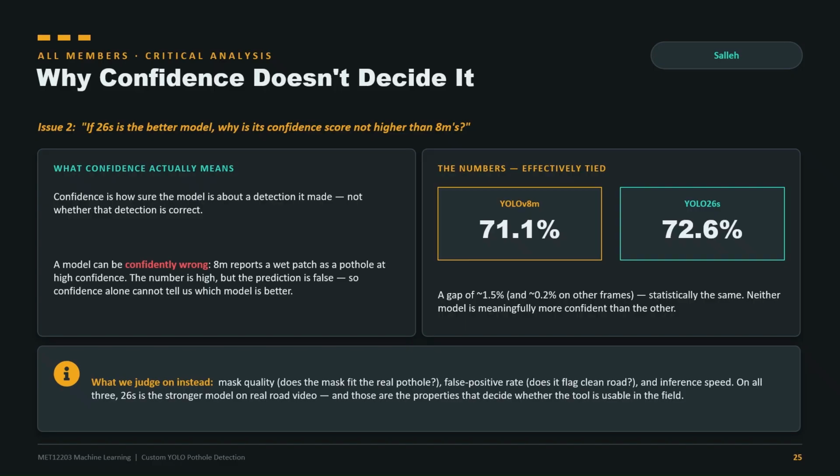YOLO-8M reports a wet patch as a pothole at high confidence. The number is high, but the prediction is false. And in practice, the two models are basically tied on confidence, around 71 to 72%, a difference too small to matter. So, confidence cannot decide which model is better.